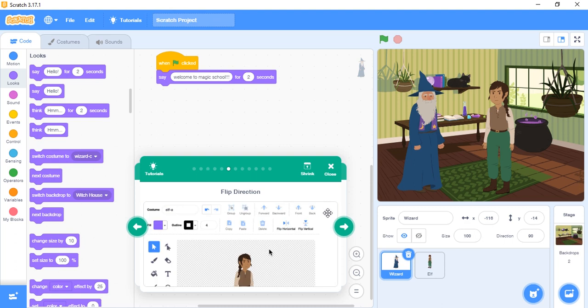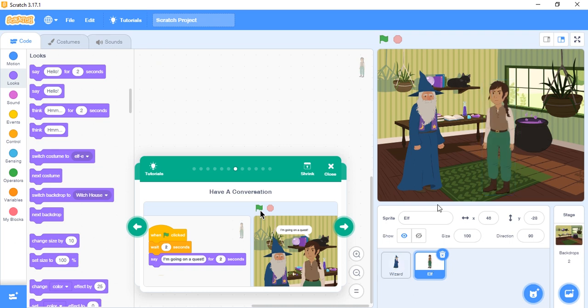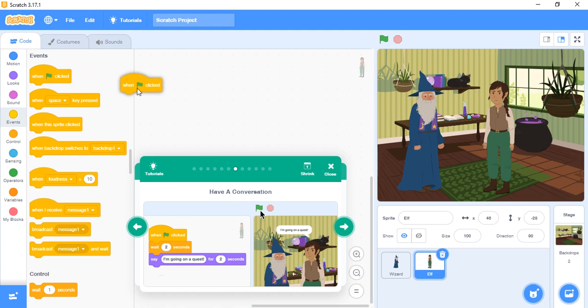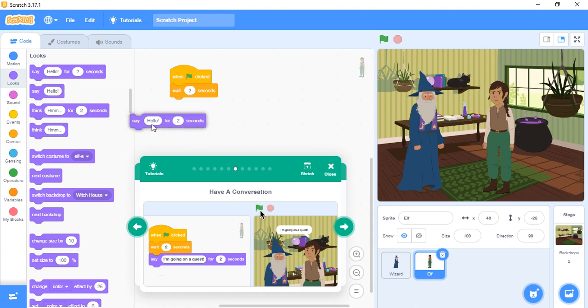Next, again go to the code blocks. So next, as they are saying, we must make the script for this sprite, same as the previous one. When green flag is clicked, wait 2 seconds, and say I'm going on a quest.